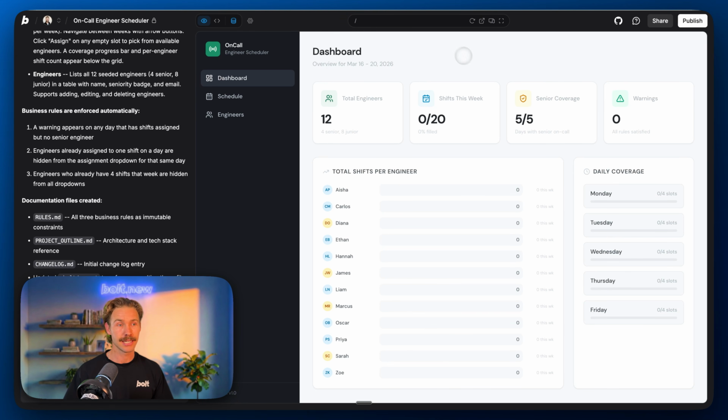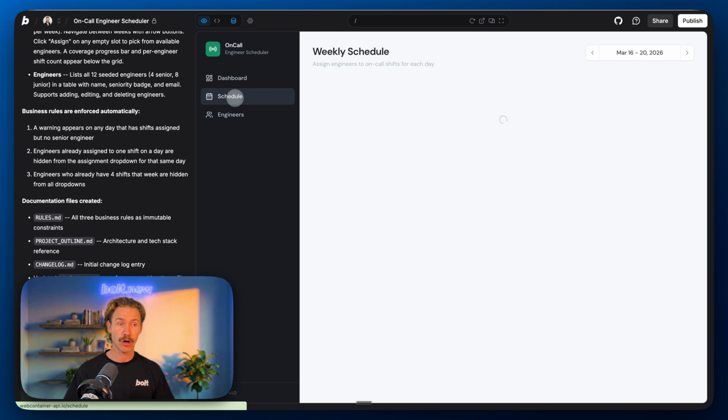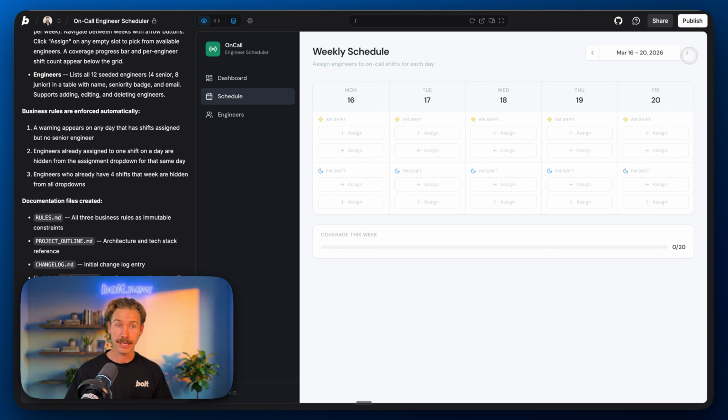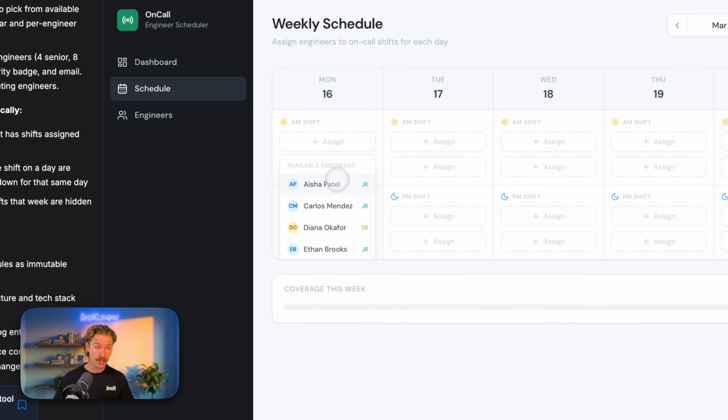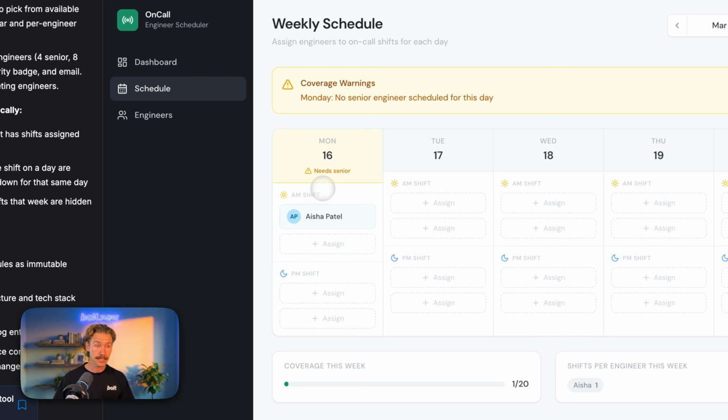Let's have a quick look through this. It's created what looks to be an interactive dashboard. We've got our schedule page here where we can change through the weeks and go back to today's date. Now we can also assign engineers. So here we go. It looks like it's added a junior and a senior tag next to each of the engineers. Let's see what happens when we add some junior engineers here.